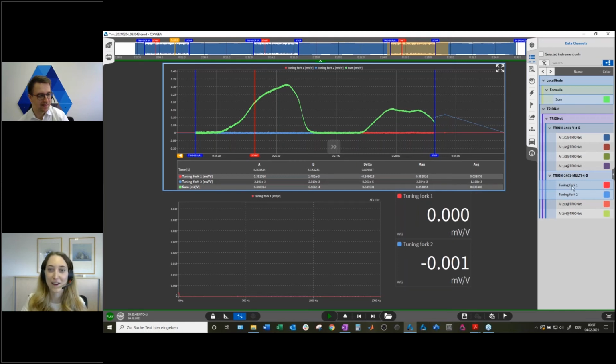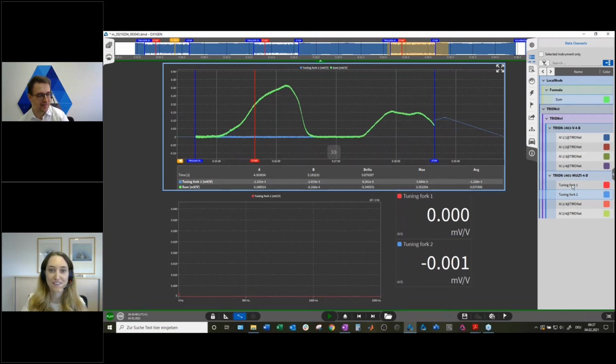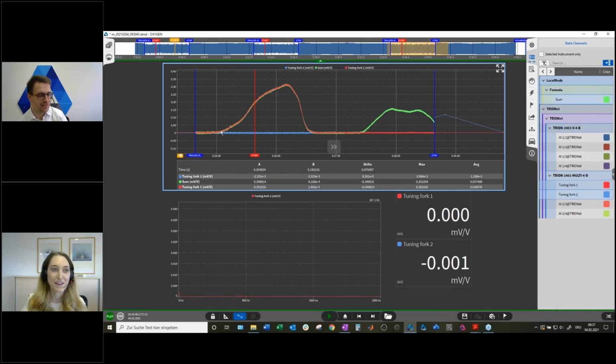Here, yeah. I'm not sure if you can see it. Very good. But as you can see here, it's only the first tuning fork, and here I also use my second tuning fork, and the green channel is the sum of the two tuning forks now. Perfect.